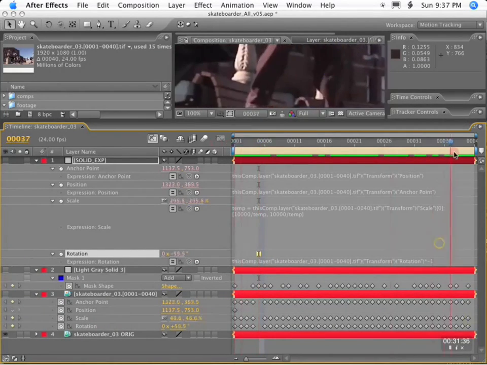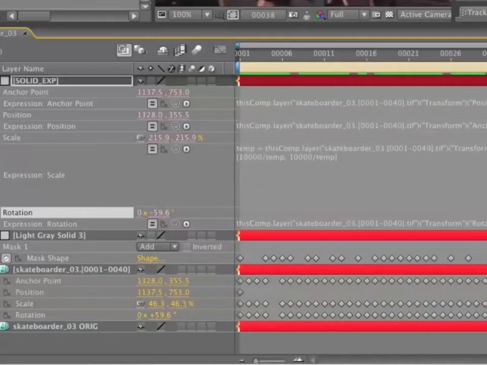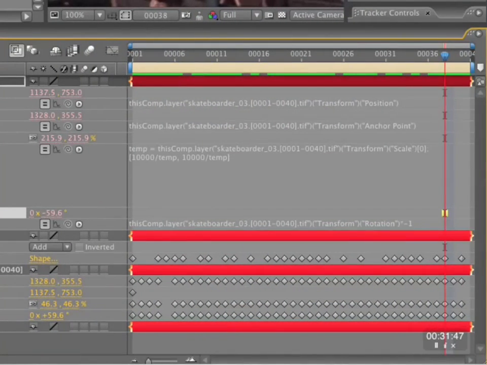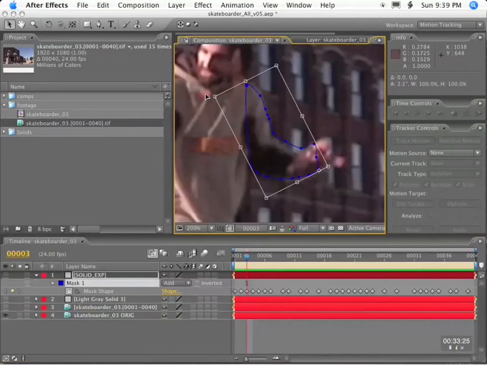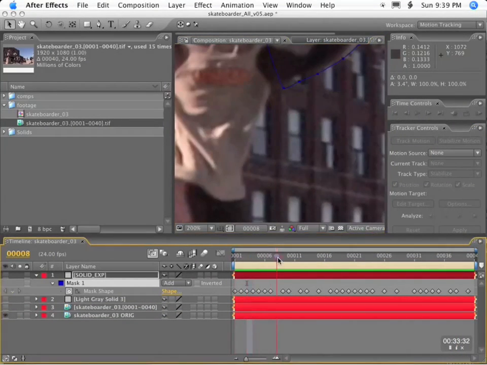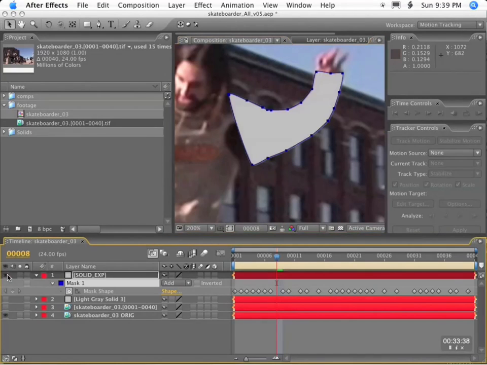And the rotation times -1, so whatever amount it rotated one way, it's rotating the other way. So this is the full expression, or the full group of expressions, that you need to write. Okay, so now it's time to check it out. There's still a couple little things that need to get done here on a few of the frames that I didn't catch before.